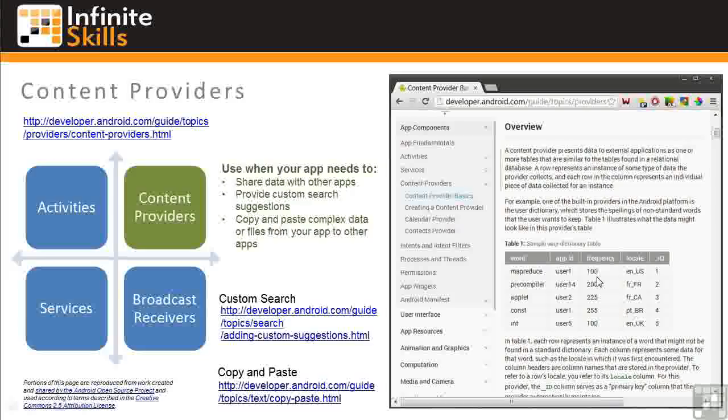Google suggests 3 main reasons for using a content provider. The first is to share data with other apps, such as the people contacts I mentioned. The second is to provide custom search suggestions. And you've probably seen this kind of thing when you're typing in a search and you get a list of potential search terms as you type. There's a link below here to more information on custom search on the Android website. And the third reason is when you want to cut and paste complex data or files from your app to other apps. There's also a link below for more information on copy and paste on the Android website.